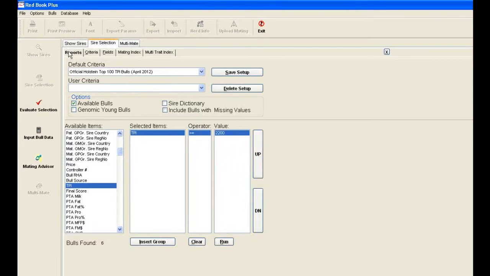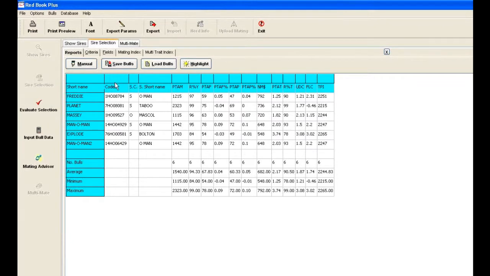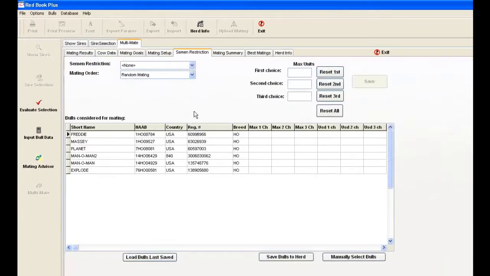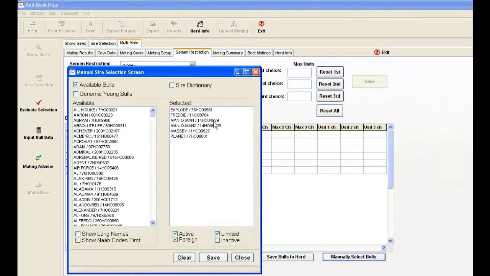We see we get 6 bulls. We'll bring up the report, make sure it's what we're looking for. Since it's there, it now appears on our MultiMate list here. Now, as I said, we can manually adjust this. So as we look at this, we see we have both Man-O-Man and his clone. We're probably not going to use both of those bulls. So we can go to manually select bulls down here, and we can take Man-O-Man and remove him from our list.